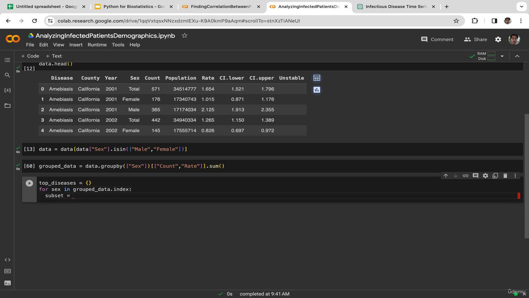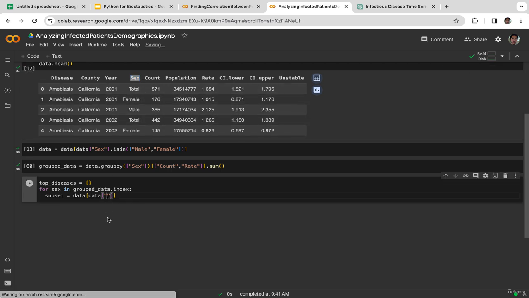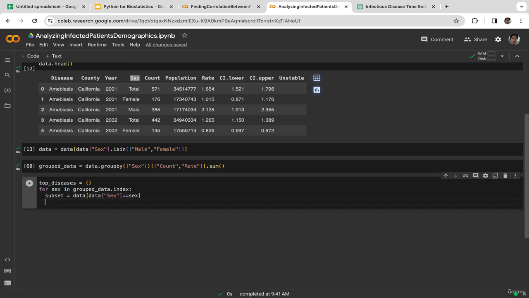So it's going to be data. And inside this parenthesis, we're going to have sex, which is this column, because we want to access values from this column, right? Because we want to display the top 5 diseases for male and female, okay? And we're going to have equals to sex, which is the index of this for loop, as you guys can see here.